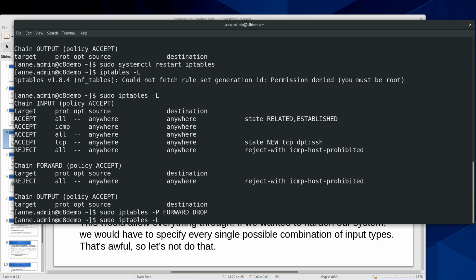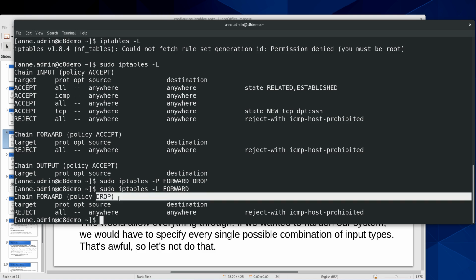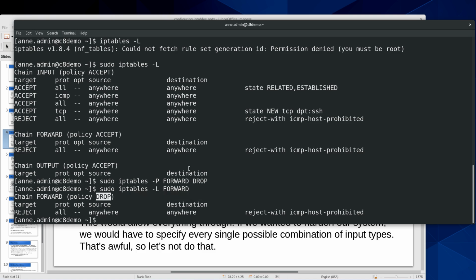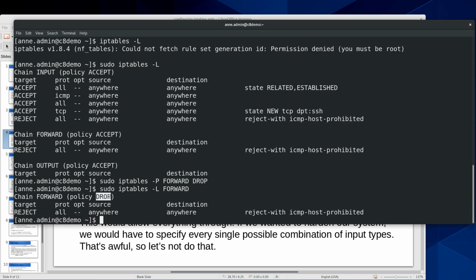And if I list my forward chain, we can now see the default policy is drop. If a packet shows up and the rules in this chain don't say what to do with it, we will now just throw it away without response. I'm going to do that to my input chain as well.